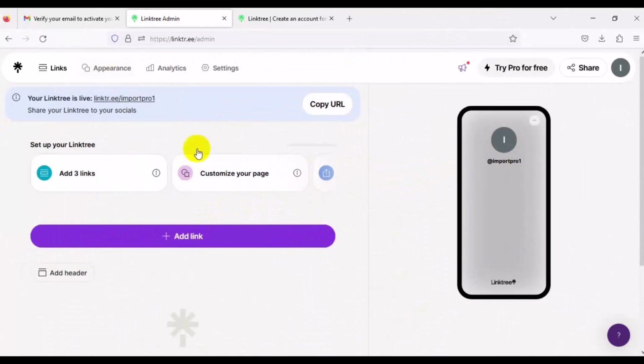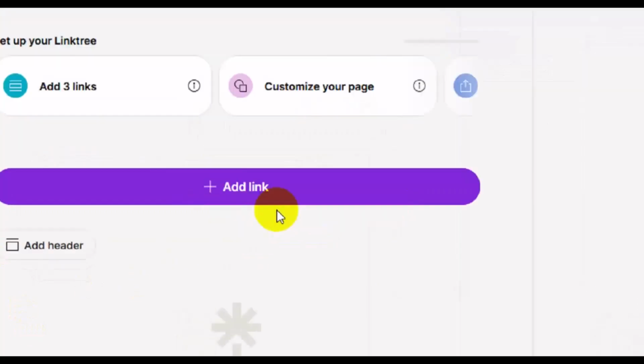After you click on continue, it takes you to this interface right here. At this section, you can add as many links as possible into your LinkTree account. For you to add any link to this account, you have to click on add link.